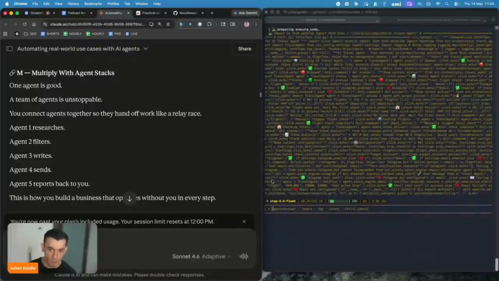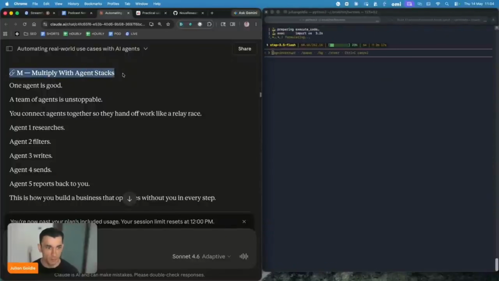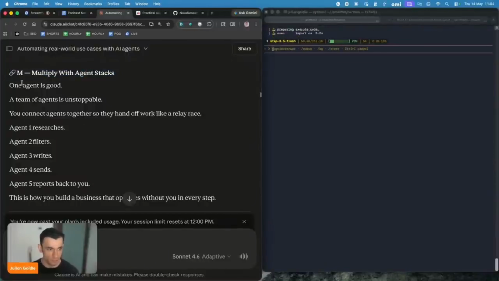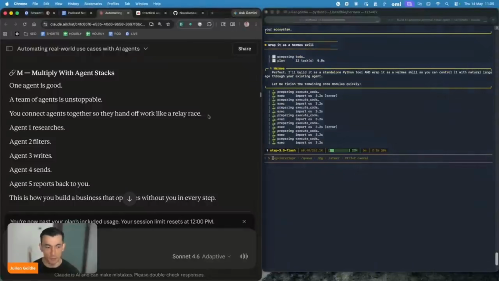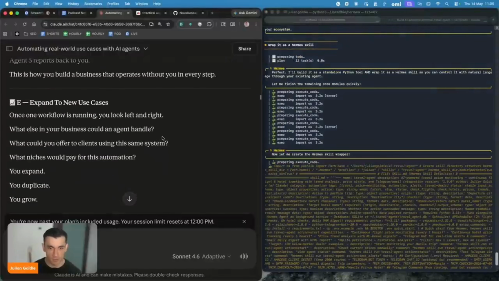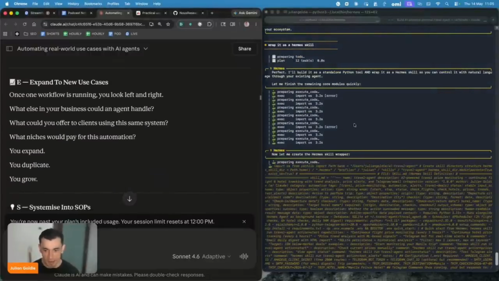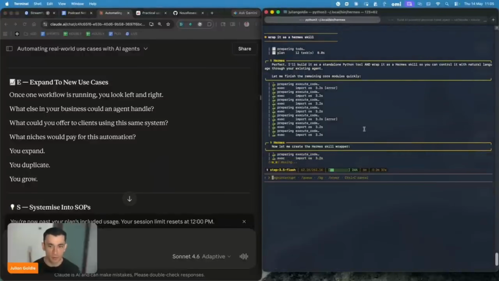Now, whilst we're waiting for this to be done, the other thing to note here is you can multiply this with agent stacks, right? So one agent is good, but you could have a team of agents that's unstoppable and you can connect them together, right? Agent one could be, for example, an SEO research agent. Then you could have a separate Hermes agent profile for creating content. You could have another one for creating avatar videos, but you can have multiple of them, right?